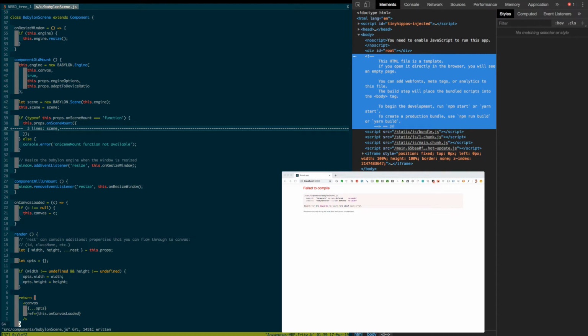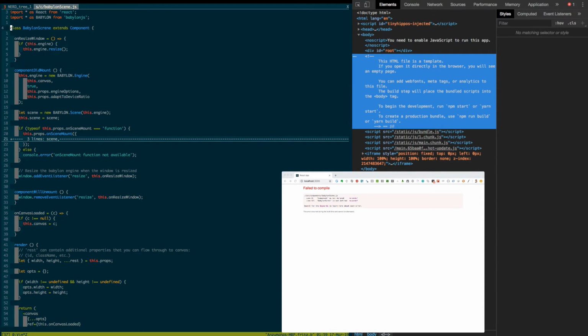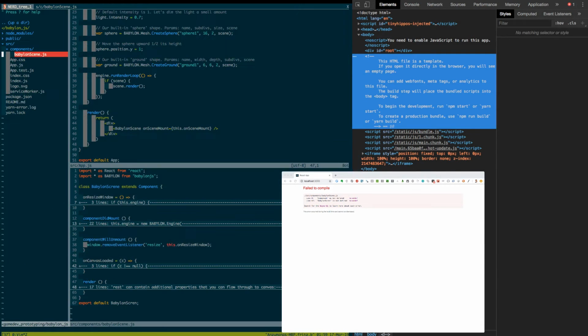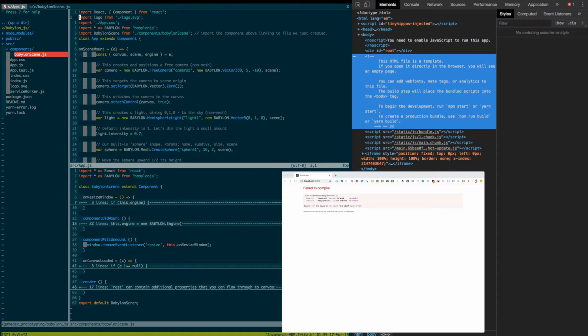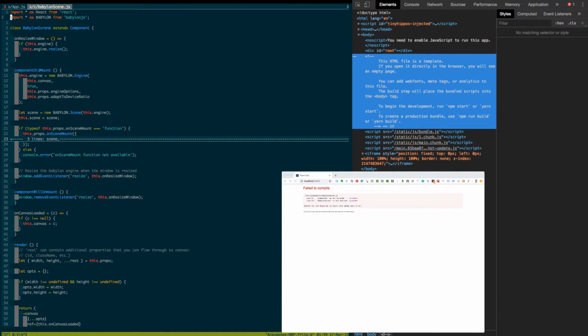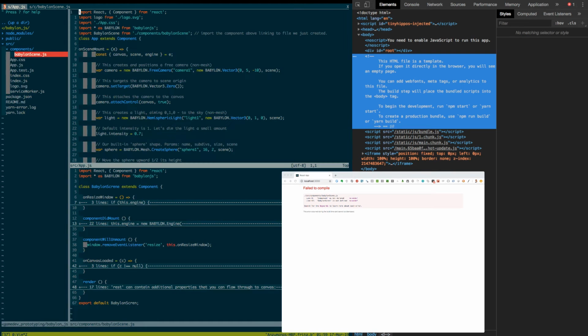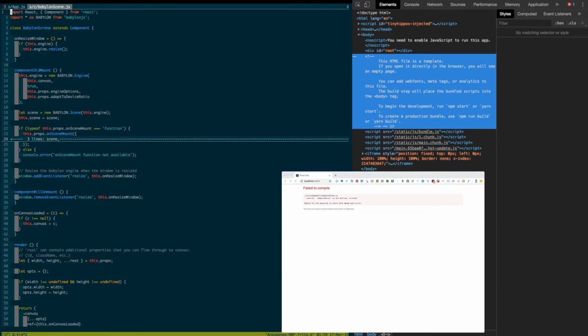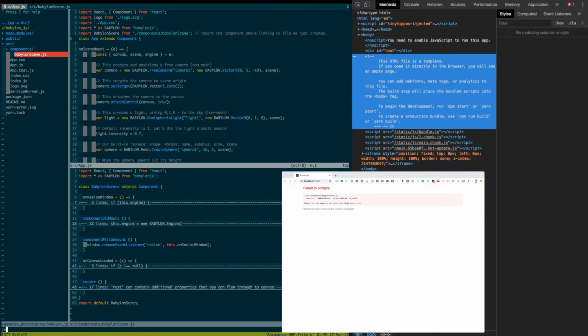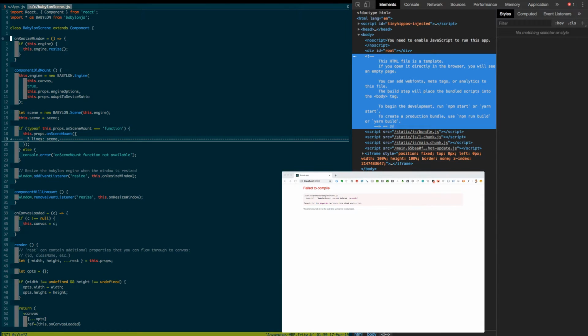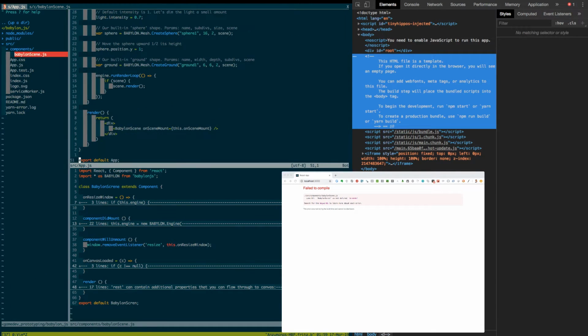Let's see what is going on right now. Component is not found. What? Import everything from React. React. Babylon scene is not defined. In line 63 in this one.